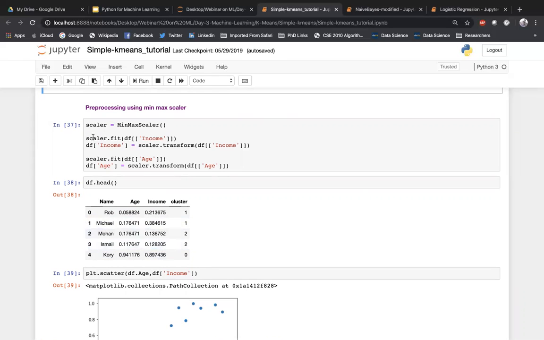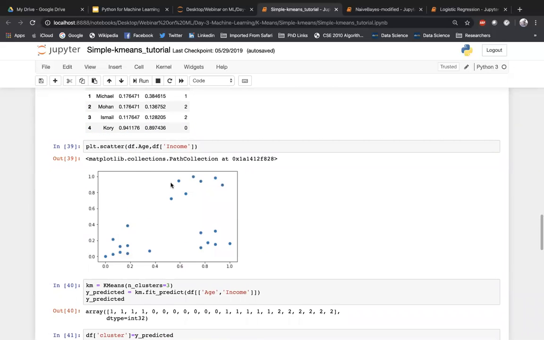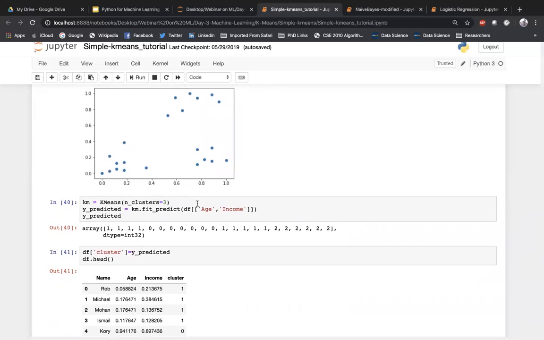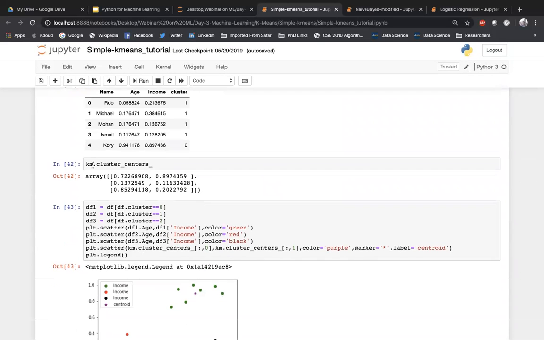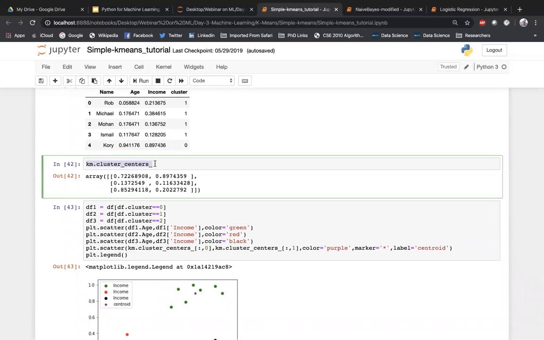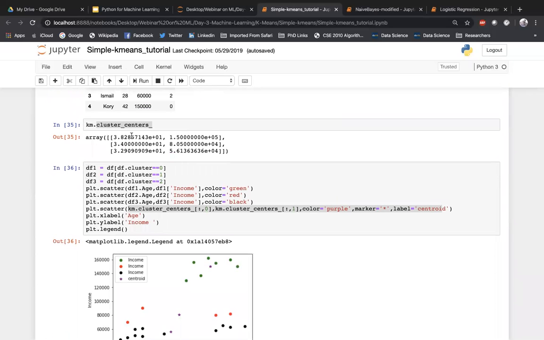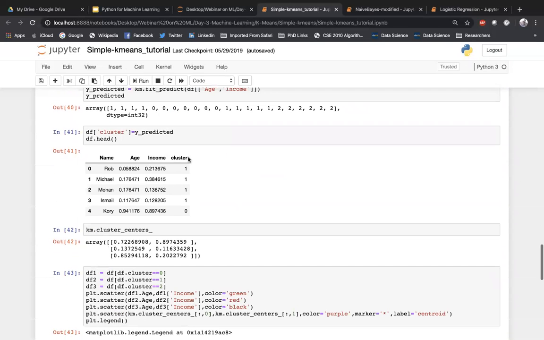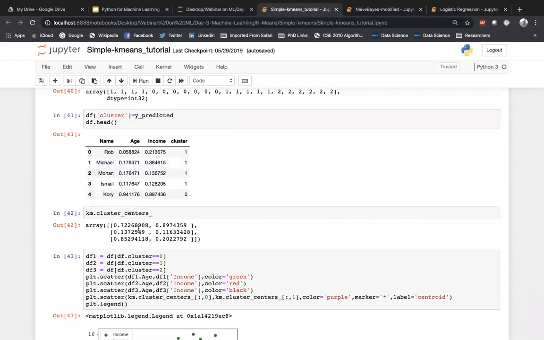I did a scaler.fit on both income and age so that I get values like this. Now, once you do that, if you try plotting and doing the clustering again, the same thing I have repeated. Now you can see that the cluster centers I got are smaller values, whereas here the cluster centers are very large values, in powers of 10. So I got better centers here.